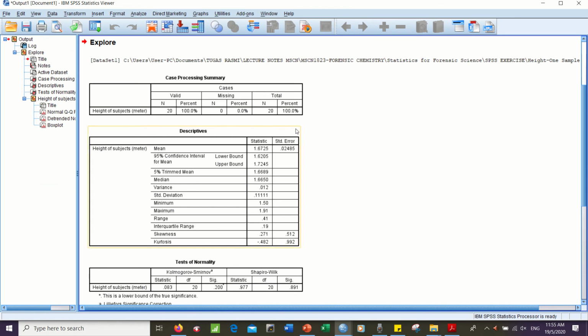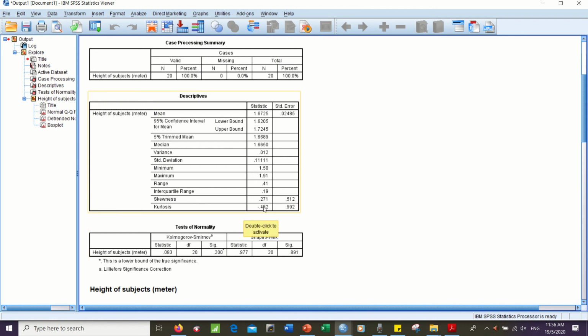So now I can see all the output that I want. In case processing, all the entered data are processed by SPSS. So that is good, no missing data. So I have skewness 0.271, kurtosis negative 4.82. Because I only use 20 subjects, I have to rely on the test prescribed by Shapiro and Wilk. If you look at the p-value here, it's 0.891. So that means the data are normally distributed. This is supported by the values for skewness and kurtosis, which are close to 0. So now we are clear that the data are normally distributed.